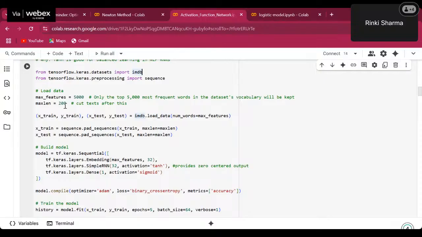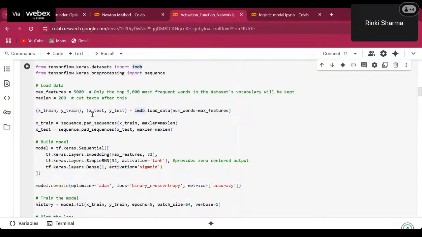If any paragraph has, let's say, 300 words, then it will truncate to 200, and if it has less than 200, then it's okay. So now we will train and test split the data, and num_words equal to maximum features. So num_words equal to maximum features means it takes only the 5,000 most frequent words, and it will load the data set according to the 5,000 words only. After the 5,000 words, it will truncate it.